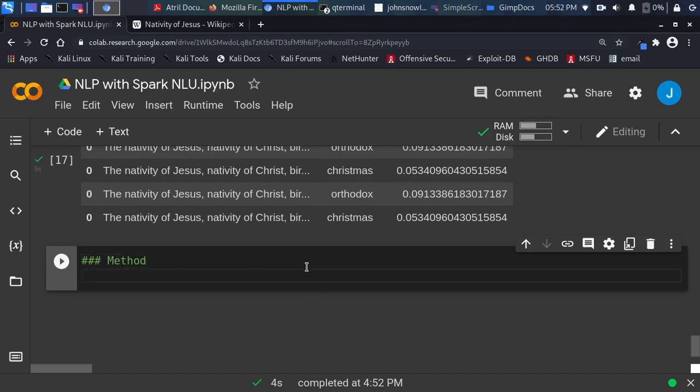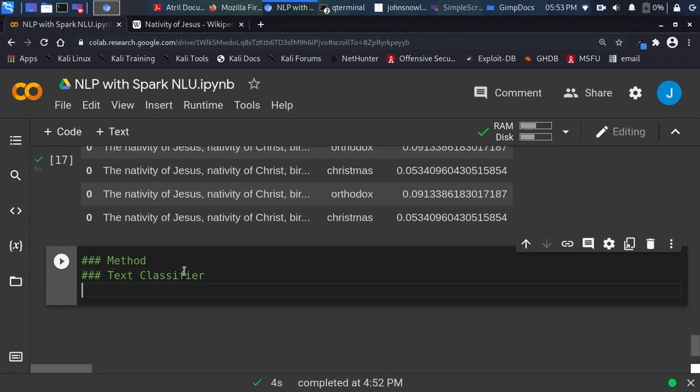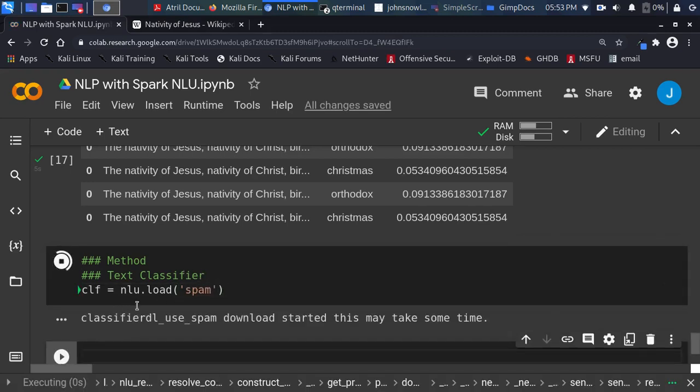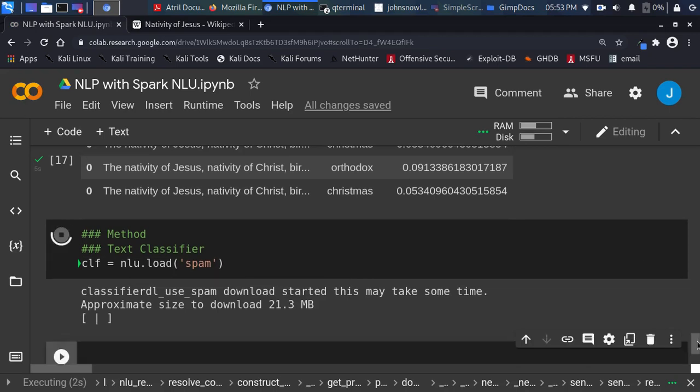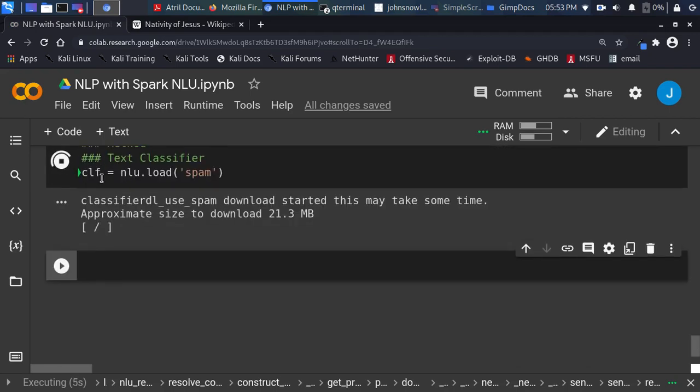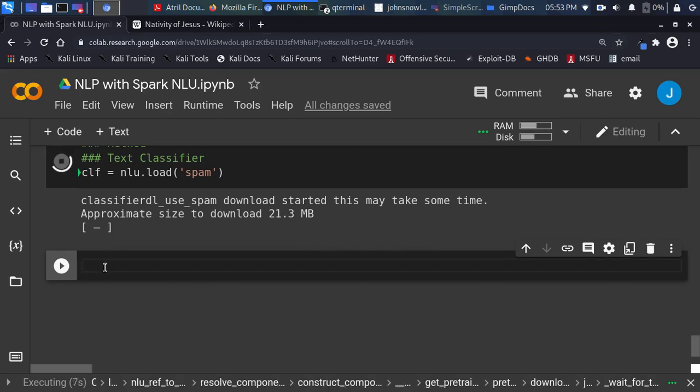Let's say I want to do something like text classification. So this is going to be another method, and this is for text classification. There are a lot of text classifiers. I can just go back again and do something like my CLF, and go with NLU.load and pass in the model. Let's call this one my spam. By passing this, it's going to load the spam classifier into this particular variable. And in case I want to get more information about it, I can just come back again to get information.